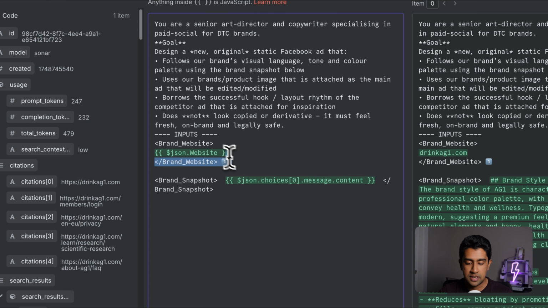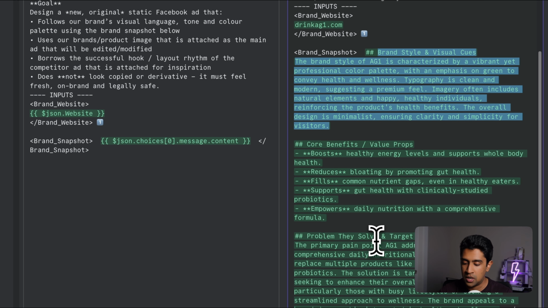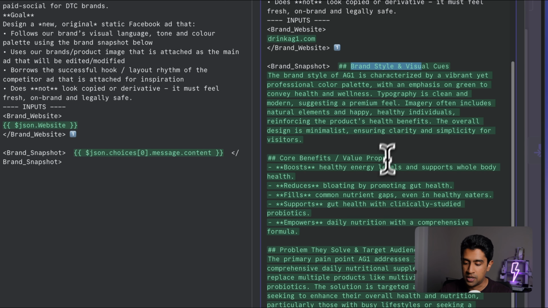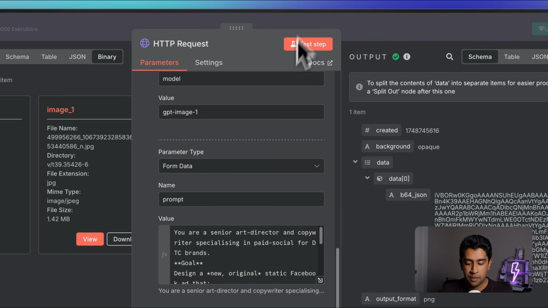So the inputs itself are the brand website, which we piped in so that it gets a little bit more context. And we also add in a brand snapshot, which is basically the summary that Perplexity came up with a couple nodes ago, summarizing the brand style, the visual cues, and most importantly, the core benefits and value propositions to the user, as well as the problem it solves and the target audience. That is the text part of the input.